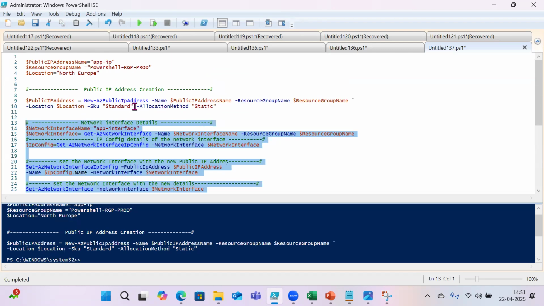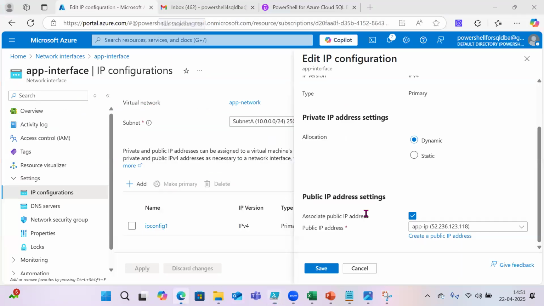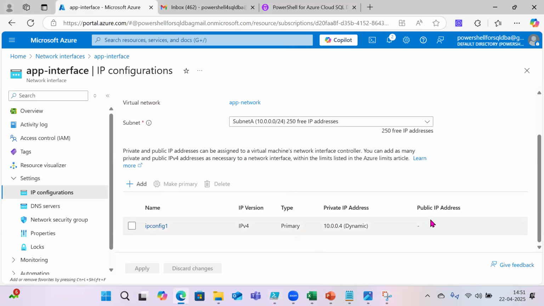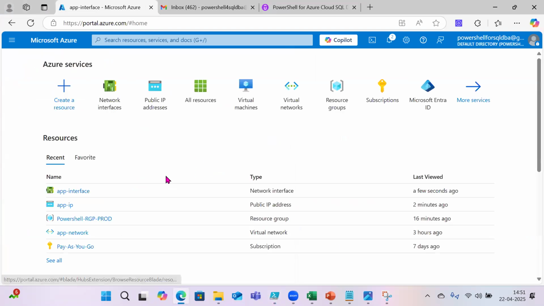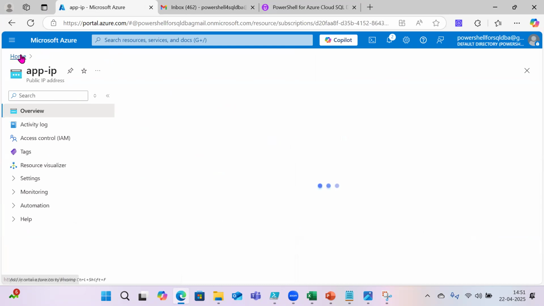Already my public IP is ready, so I don't want to create it again. I will execute it now. Till now you can see I have canceled. There is no public IP, right? So I will go to the home and show you that nothing is there.